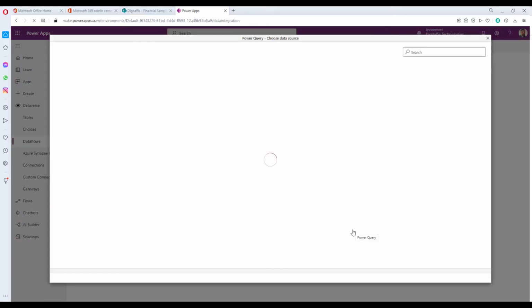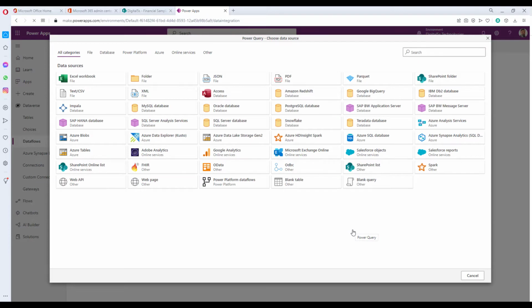Create, and now you can see all the connectors are available. You do have the option to connect to the Excel workbook, to MySQL, to SQL Server. Once you choose SQL Server or MySQL, you do have an option to use the gateway as well. And you can connect through the ODBC connection. So there are a lot of connectors available.